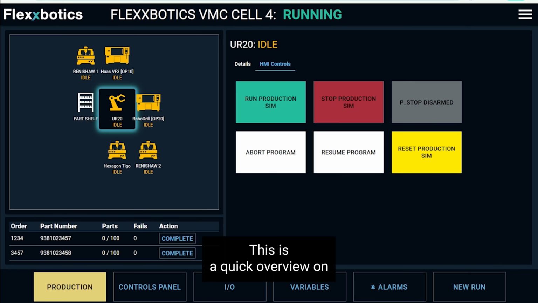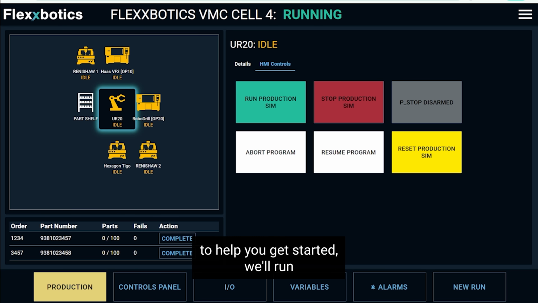This is a quick overview on setting up a basic automation cell. There's a lot more you can do. However, to help you get started, we'll run through some of the initial setup steps.